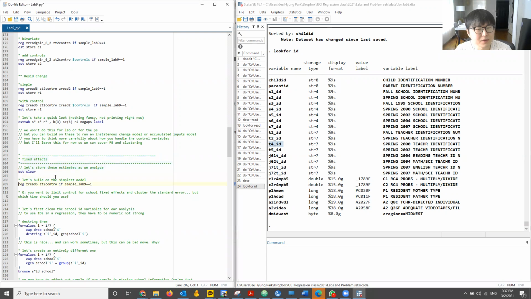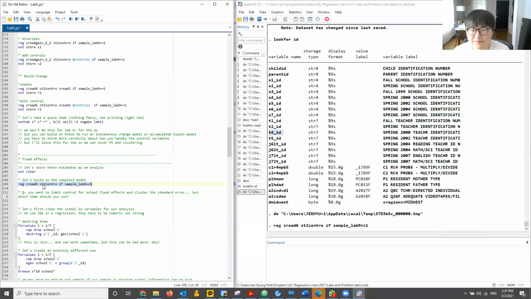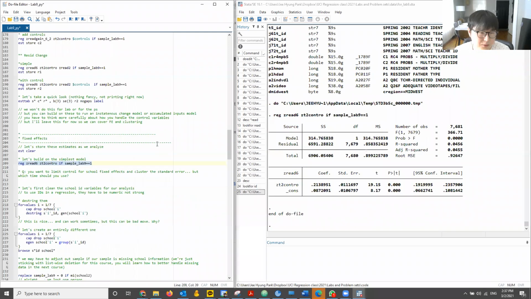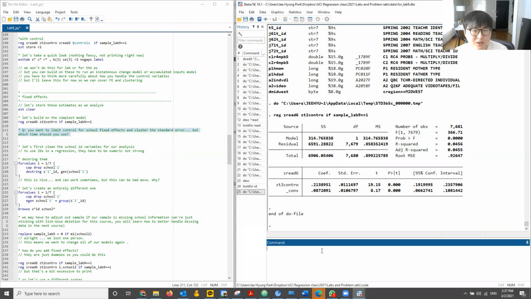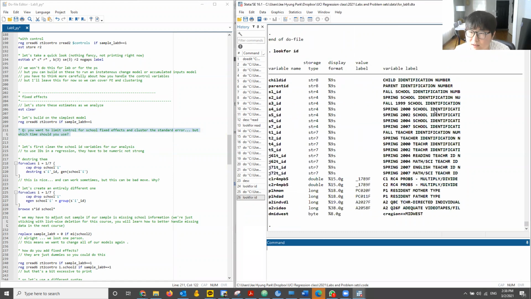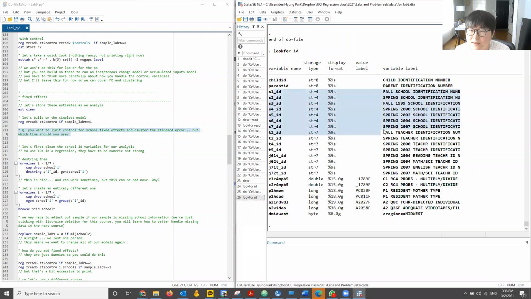And let's build on the simplest model. This is regressing reading at round 6 on the kindergarten control at round 2. This is a model we've seen before, and we want to add school fixed effects, and then we'll cluster the standard errors, which you don't have to worry about for now. When you control for school fixed effects, look for the school IDs. We have school IDs for 1 through 7.